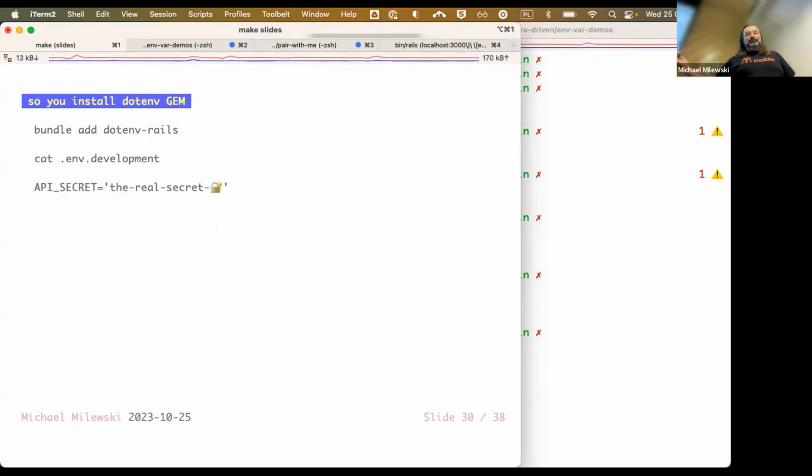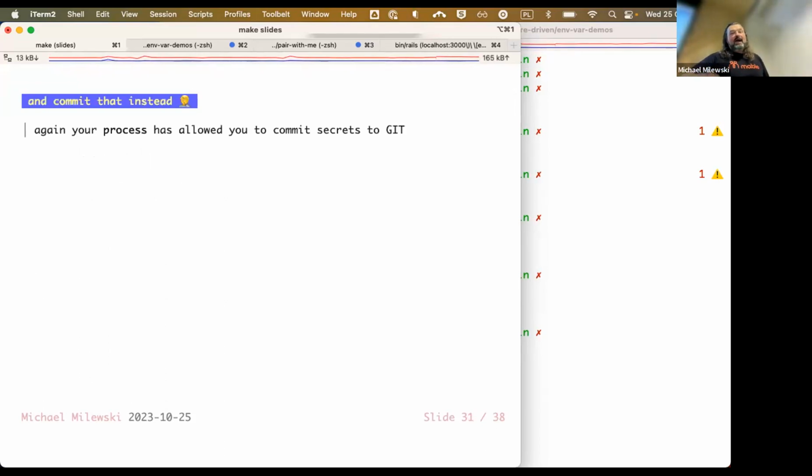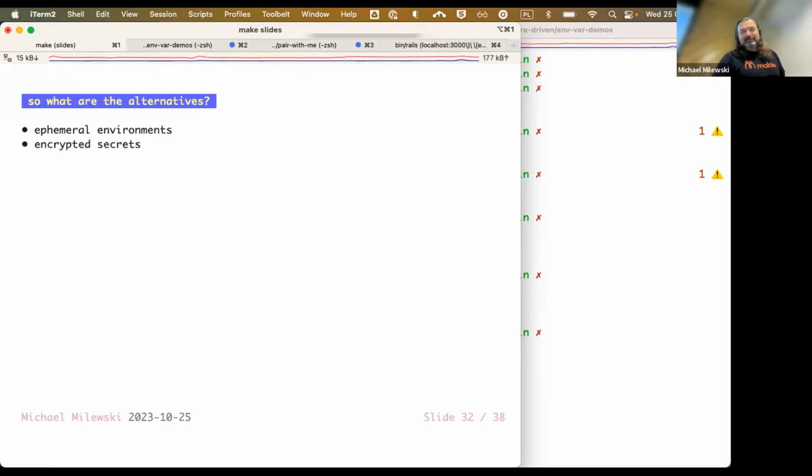So you install the dotenv gem, you bundle add dotenv-rails, and all of a sudden you have a .env.development file in there. And you put in your API secret into that file. And again, you have committed that instead. So you've created a process which allows you to commit secrets into Git. It's not in the actual file, it's in this other file, it's a dot file, it's got to be hidden, right? But, it's private Git, who cares, right?